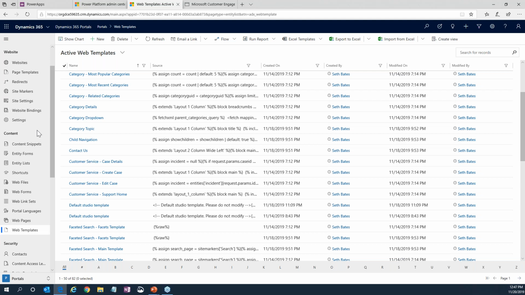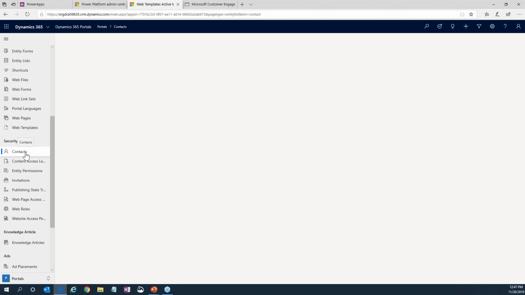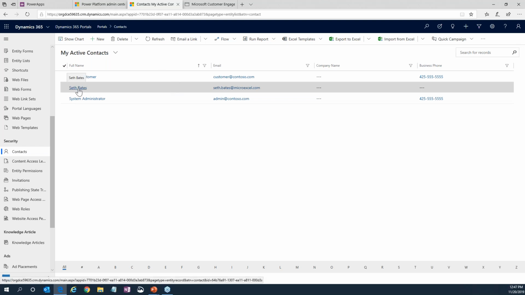One last thing I want to touch on here is the security. Under security, I click on contacts, and when you have one of those identity models, those users will show up as contacts here. So you can see this Seth Bates at microexcel.com is there because I logged into my customer self-service portal with my Microexcel account as a user.